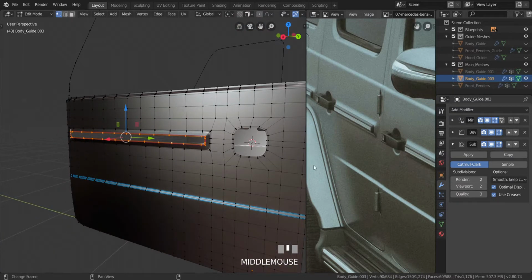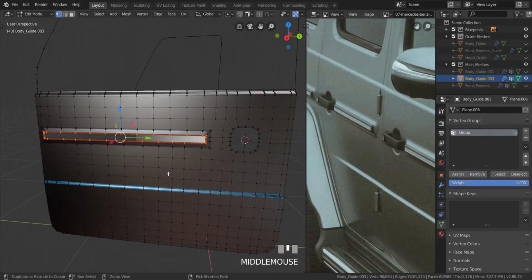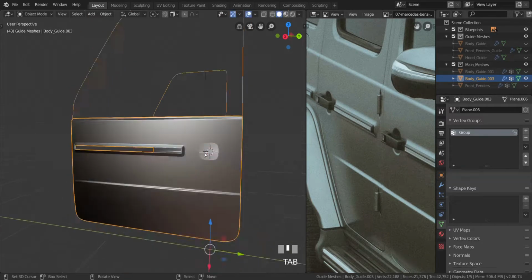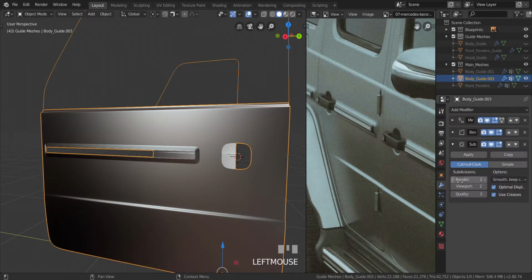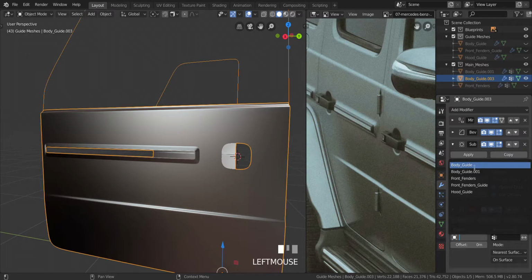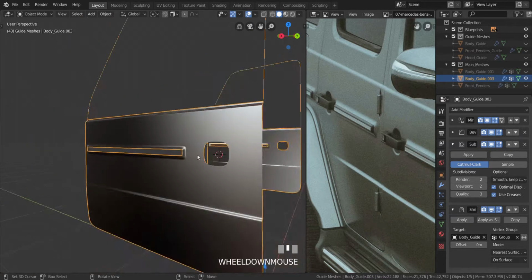So we're going to go into the vertex group here. I'm going to remove this from the vertex group, press Ctrl and I. We'll add the rest in there, so click on assign, and let's add in a shrink wrap modifier real quick. So we're going to go in here, add in a shrink wrap modifier. The target is the body guide and group, vertex group, like that. That gives us that nice soft bevel on that bulge over there.